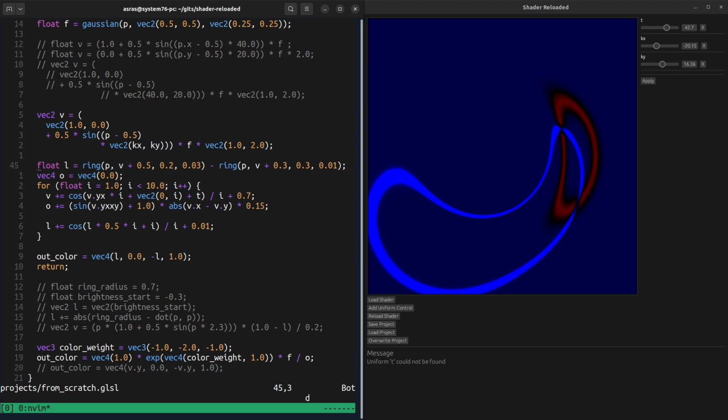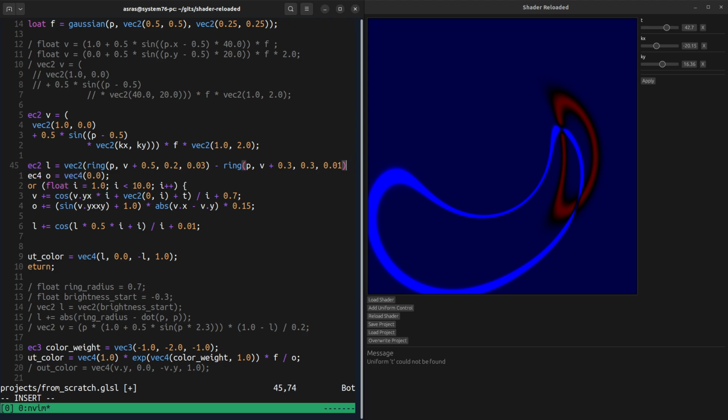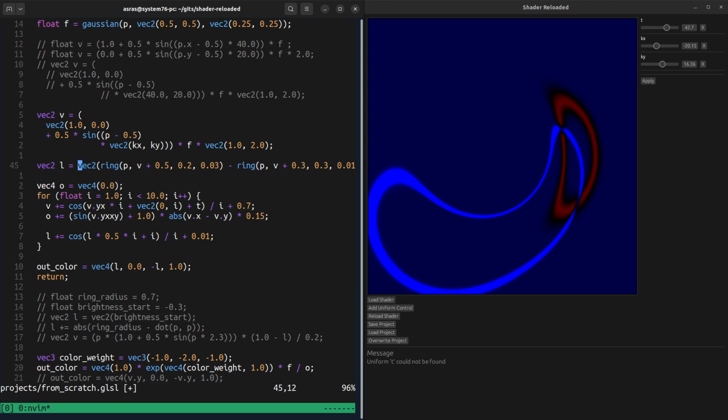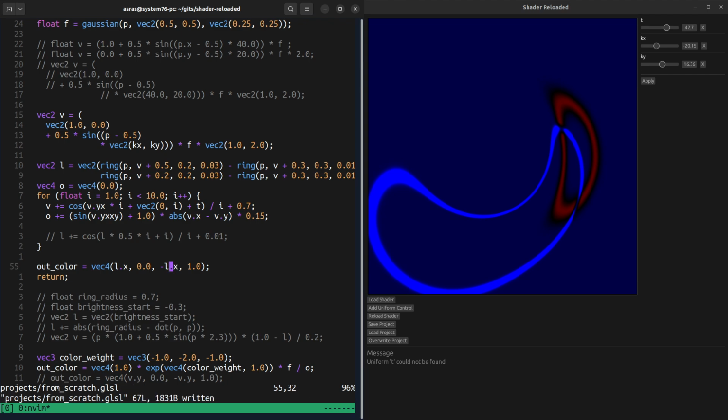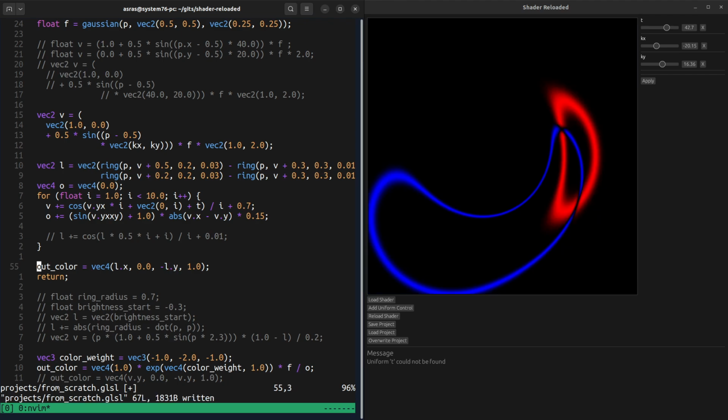Interesting. What if we do a vector 2? And this is the first component. And the second component is something very similar, except we move it a bit. Let's get rid of that. Let's first verify that the x hasn't changed so much. And then let's look at the y.